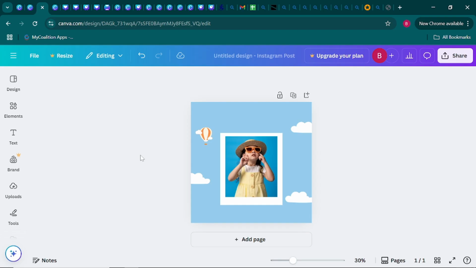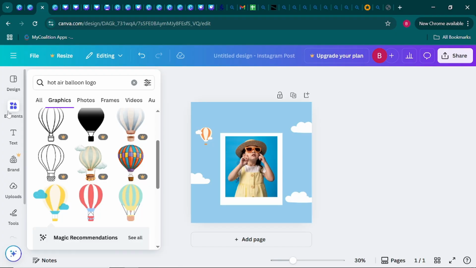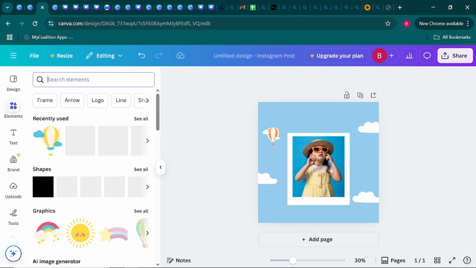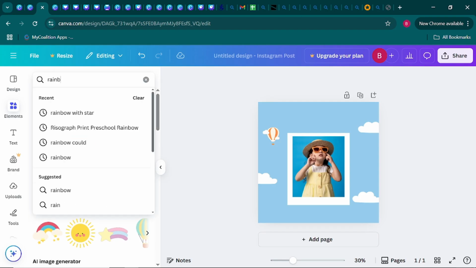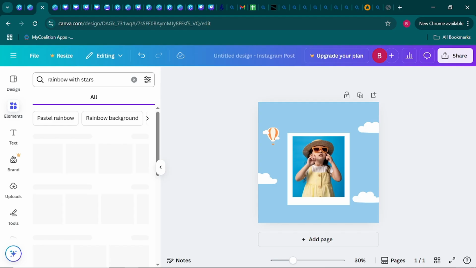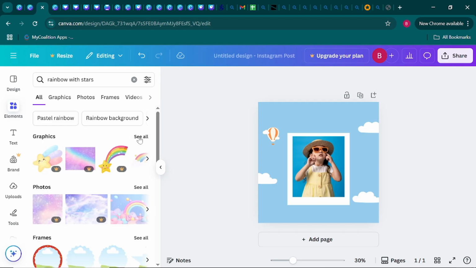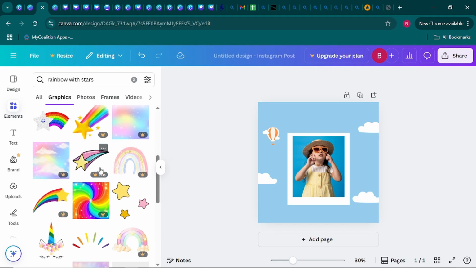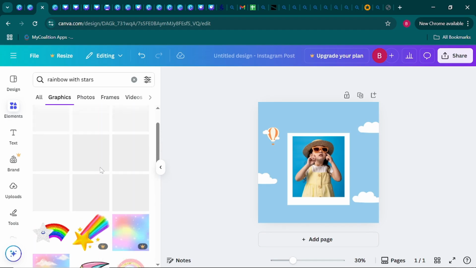So now the next thing that we need to add in this our design is the rainbow. So to add the rainbow, we come to elements again, and this time around, we search for rainbow with stars. So search for rainbow with stars. We press enter, we come down here, we click on see all. Alright, so we start looking for the rainbow that we want to use.